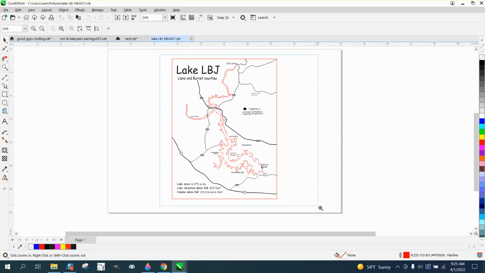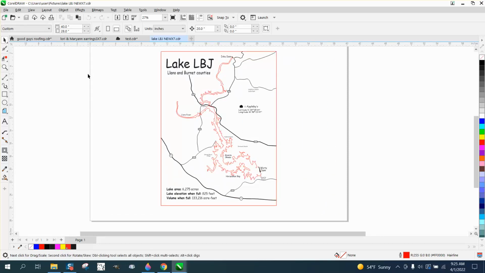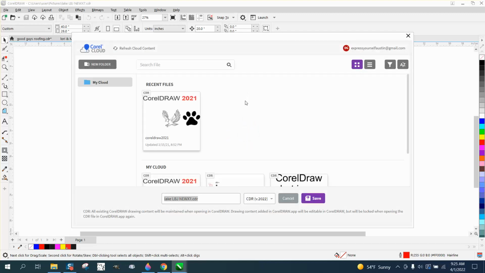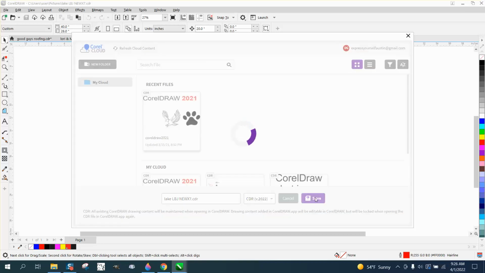Somebody asked me the other day about saving a file to the cloud with Corel. I've never really used it, but then I looked back and I found a file that I must have saved. I'm not too knowledgeable in this, but it was so easy. All I had to do was enter my password, and then every time I do it now, it just saves it. And I'm going to call this what it is. It's a lake, and I'm going to save it.